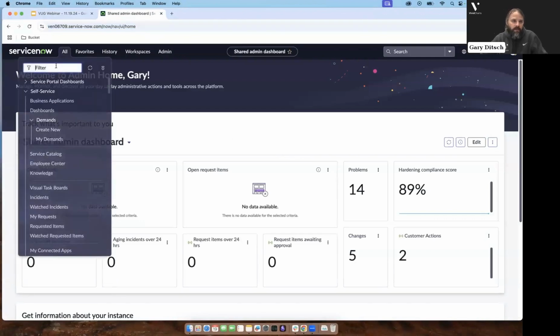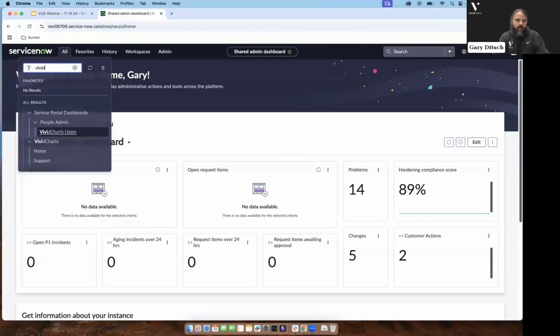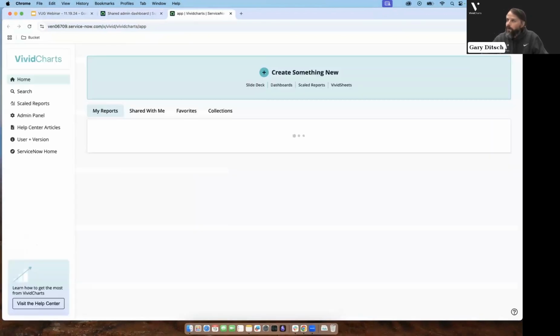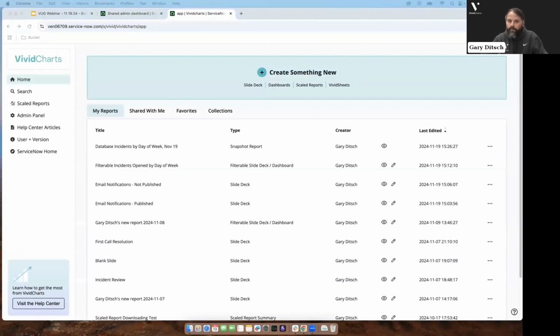I'm going to go into VividCharts from my home. Now, one thing I do want to point out is that if I go over here and click on it, the roles I currently have are the builder role and the VividCharts admin role. I have a refresher role also.